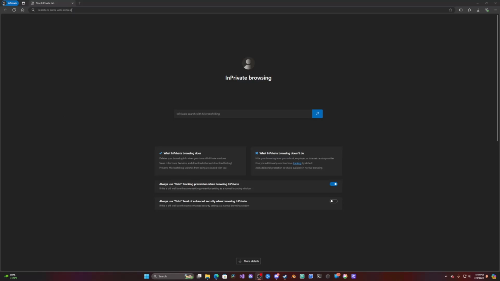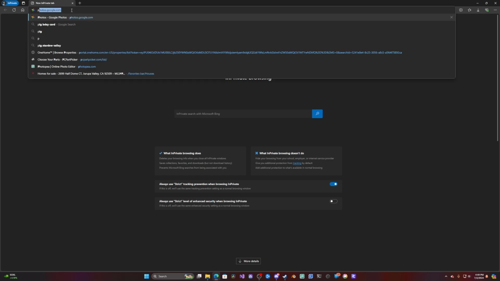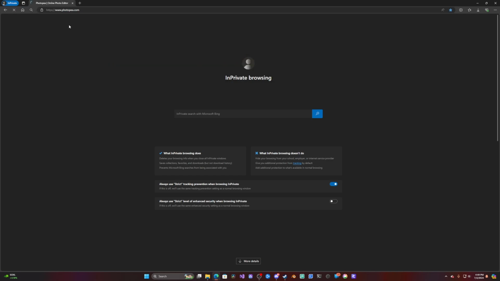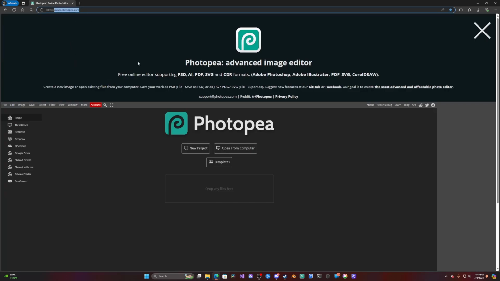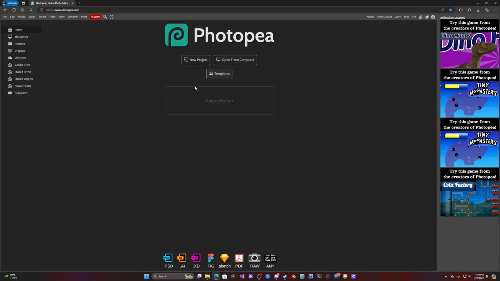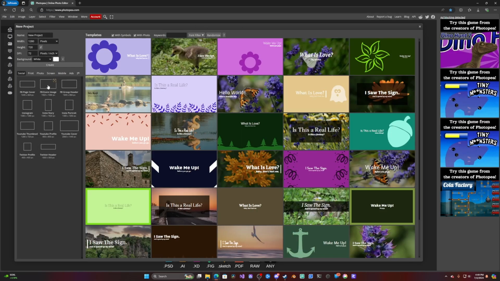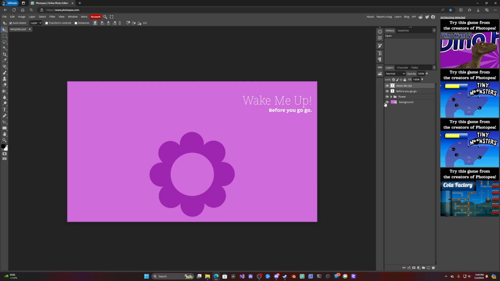Today I'm going to show you guys a free alternative to Photoshop. It's actually really simple. You don't have to install anything. It's called Photopea. So just go to photopea.com. Once you get there, you can open Photoshop files. You can also create your own. I'll use a template just to show you guys.